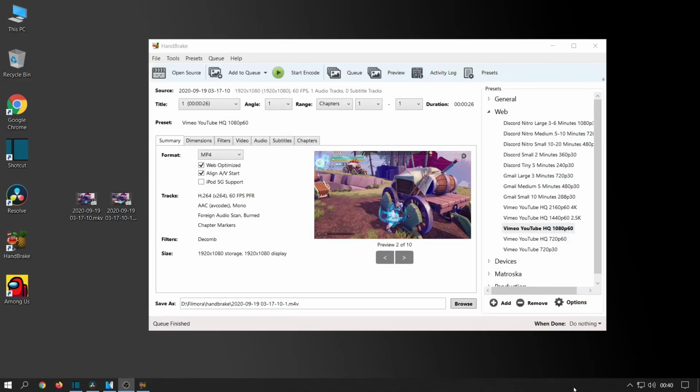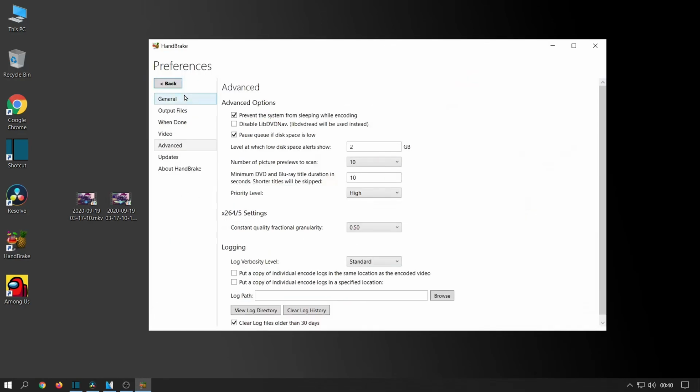Another reason I like using Handbrake is that you can actually set the priority level. You can do this by clicking on tools and preferences, then you click on advanced, and over here as you can see it says priority level, and you can set this to high, above normal, normal, below normal or low. What I like to do is make sure that this application is using the most CPU priority possible so that it can render or encode the files much faster. So I like to leave this on high, and I like to leave the encoding set to finish.